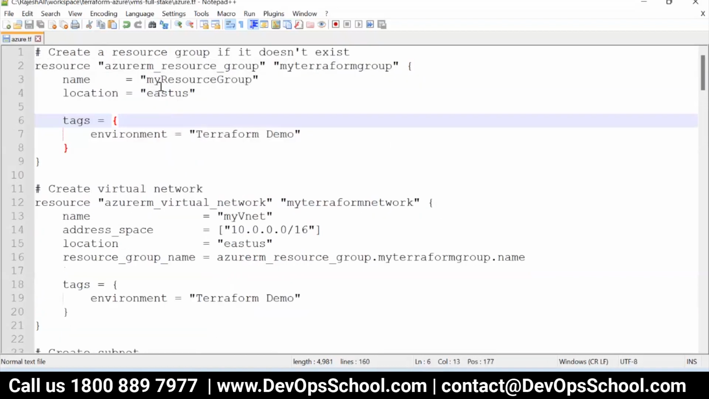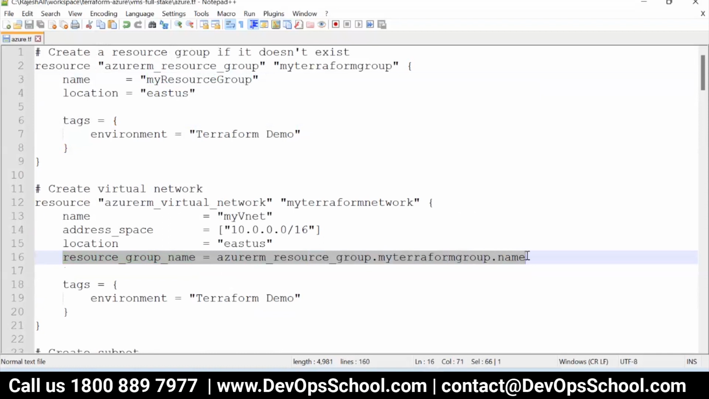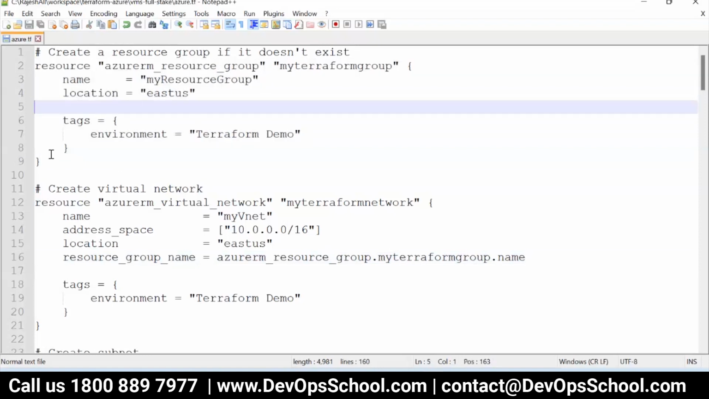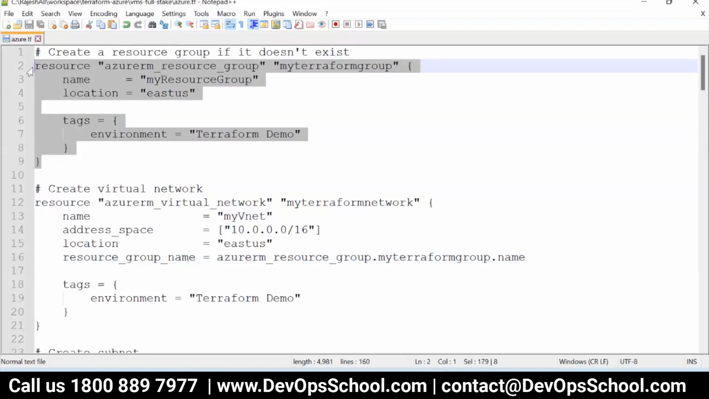This part, and the name of the resource is my resource group, right? Now, look at this one very carefully. I'm asking you to look at it and let me know your observation. Did you understand or not? Yes. So basically, this is not a variable, but it is referencing the same resources. The question is, how do you reference resources together in the Terraform file?